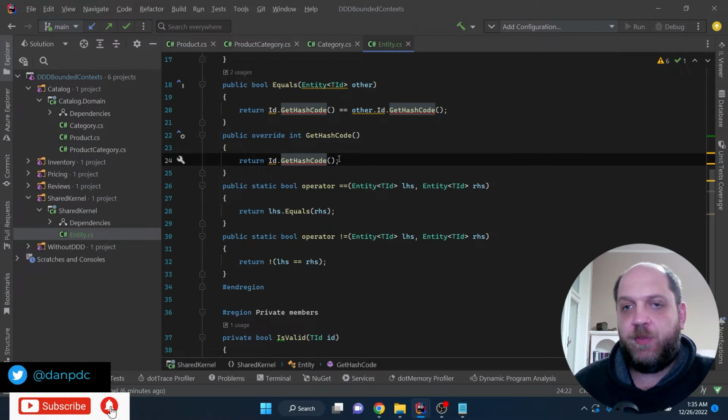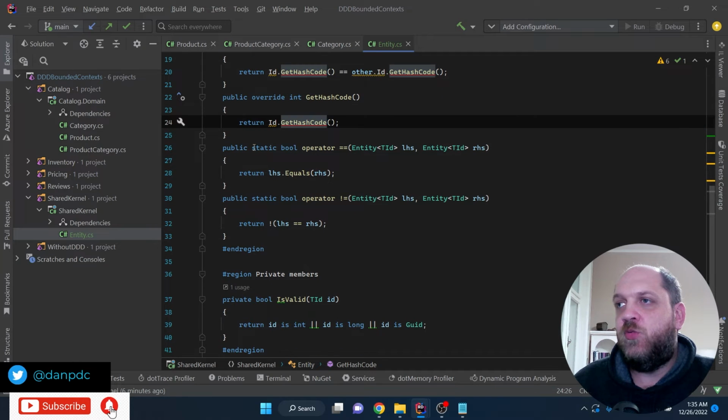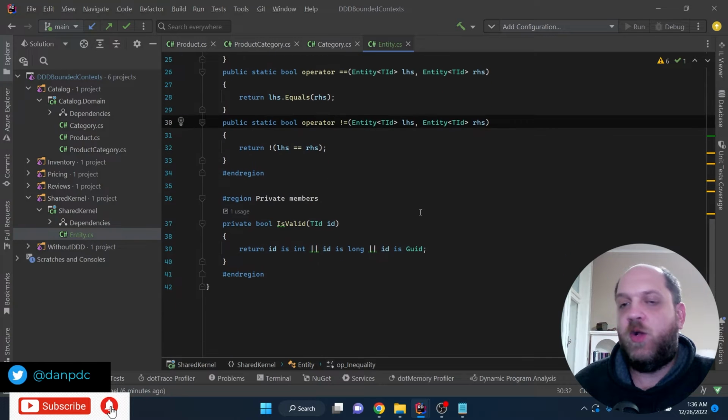This is a best practice when you implement the IEquatable. You should also override the GetHashCode method to be sure that your equality check is basically in symphony with your GetHashCode method. Otherwise, you might get some weird results. Now, another best practice when we implement IEquatable is to also override the equals and the not equals operators, and that's exactly what we do here.